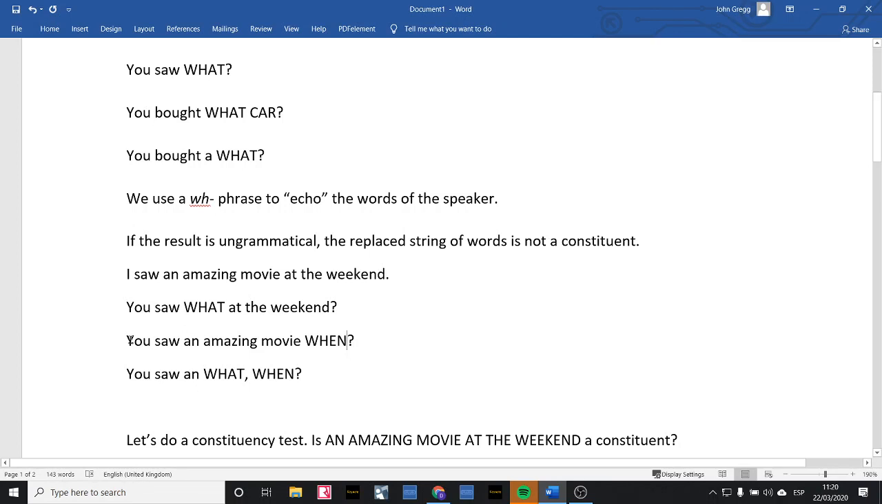However, we could say, you saw an amazing movie when? The echo question. Sometimes we use this when we don't hear what the person says, or if what they're saying is like, whoa, that's amazing, that's unbelievable, right? So you saw what? You saw an amazing movie when? At the weekend. So when is replacing at the weekend. That's giving me evidence that at the weekend is a constituent, and an amazing movie is also a constituent.